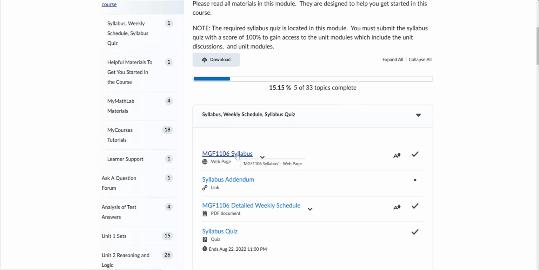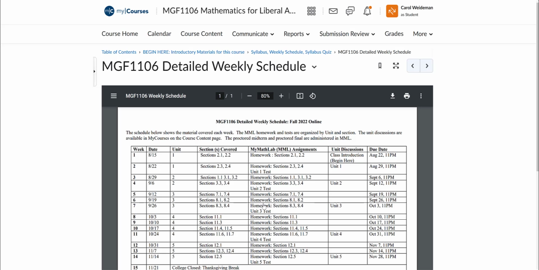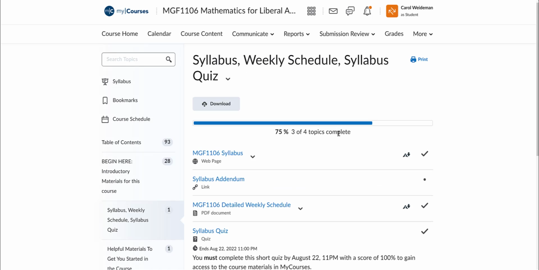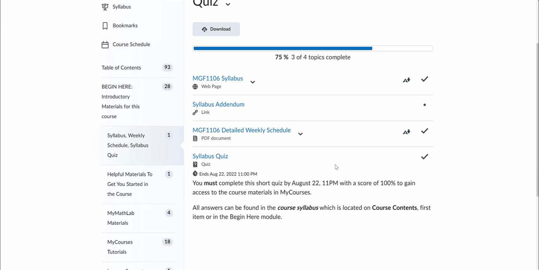Here's your syllabus, which is really important for you to take a look at and make sure you understand how the course is organized, the grading system, and so forth. There's a detailed weekly schedule here, which shows all of the course assignments, where they're located, and the due dates. I would suggest if you can print that out, keep it by your computer, and you can check off each assignment as you complete it.